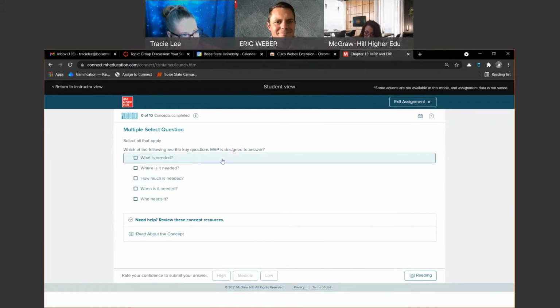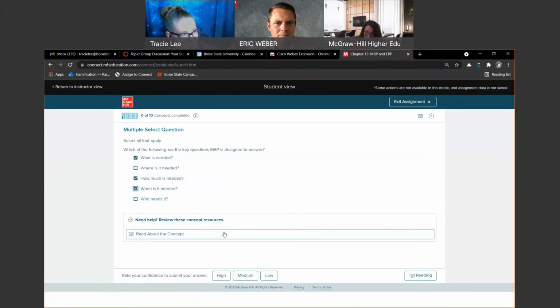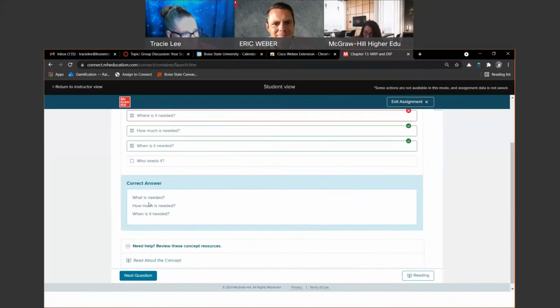So here's a select all that apply. Which of the following are key questions MRP is designed to answer? What's needed? How much is needed? When is it needed? Let me do it wrong. Okay, so that we see. All right, so let's say I'm medium sure, and it says where is it needed is incorrect. And then it tells me here the correct answer, right?